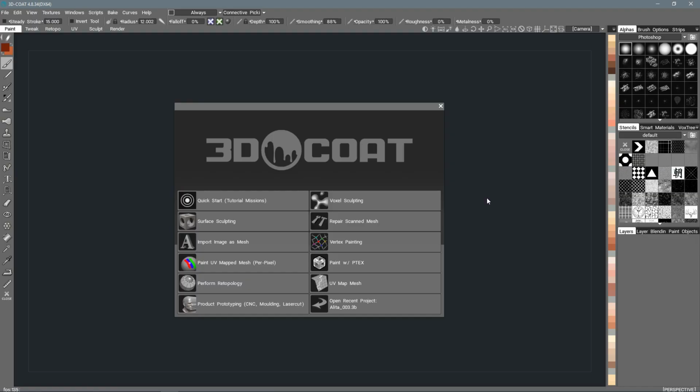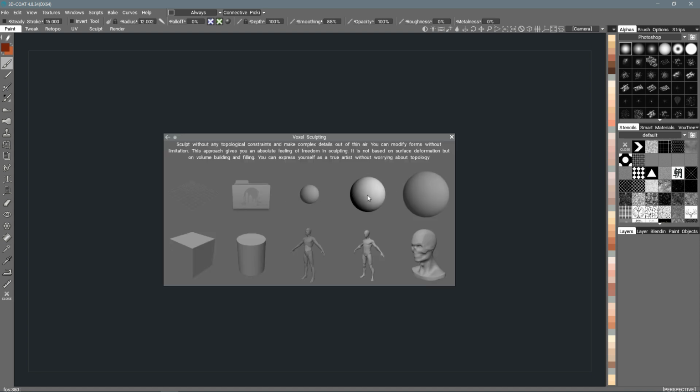So here we are on the main screen. Now if you're going to start sculpting, you have two choices. You have voxel sculpting or surface sculpting. This is working on voxels or volumetric pixels, and this is basically working on a polygonal mesh. So I normally like to start with voxel sculpting, and you can switch back and forth between them as you work if you like. So we'll start with voxels, and I'm going to pick the large sphere to start with.